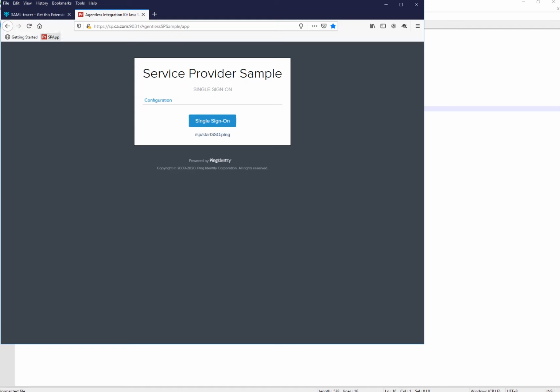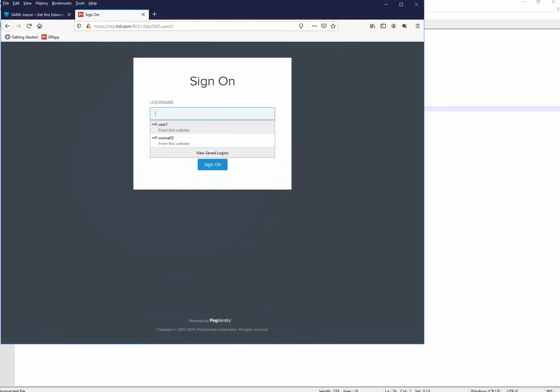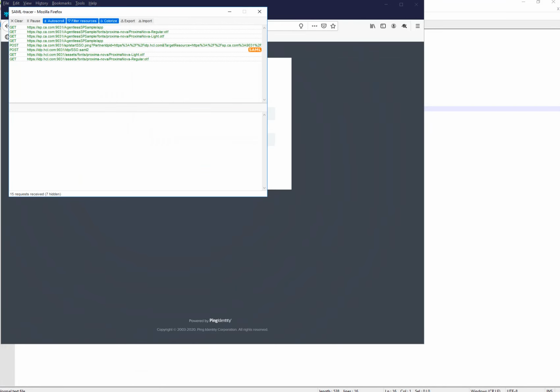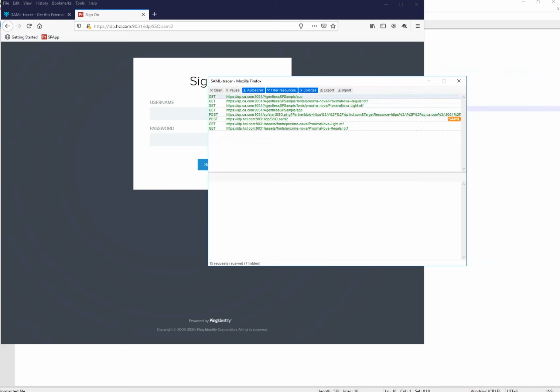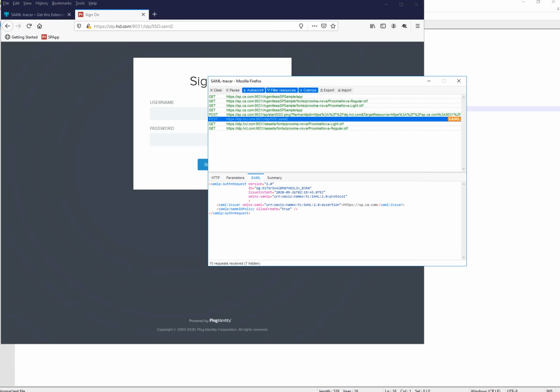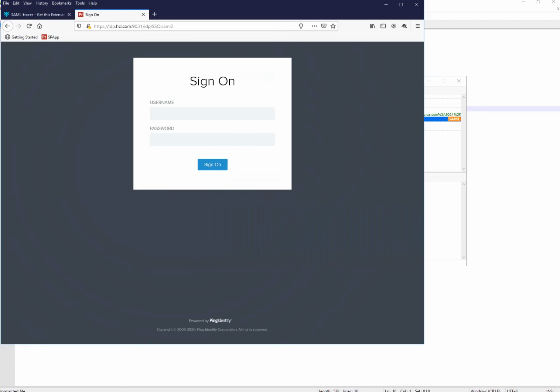Just before I start doing the configuration, I'll quickly show you how it is configured right now. You access this agentless sample app that is provided by Ping. This is the link, and once you single sign on, it goes to the IDP. So this is the flow. I accessed the SP application and it redirected to the IDP. Basically this is a SAML authn request.